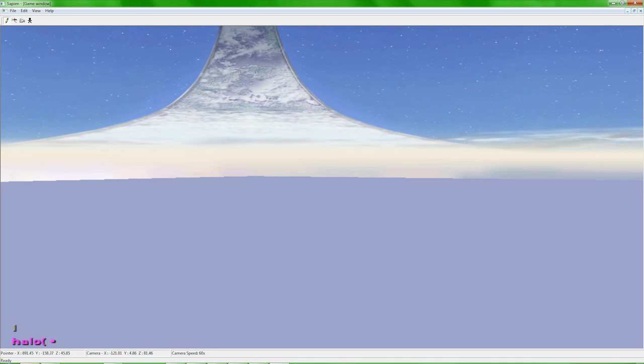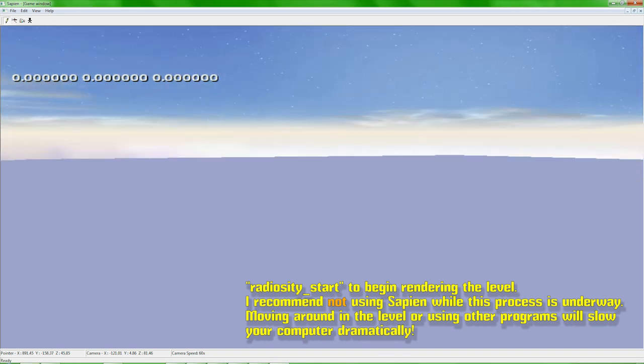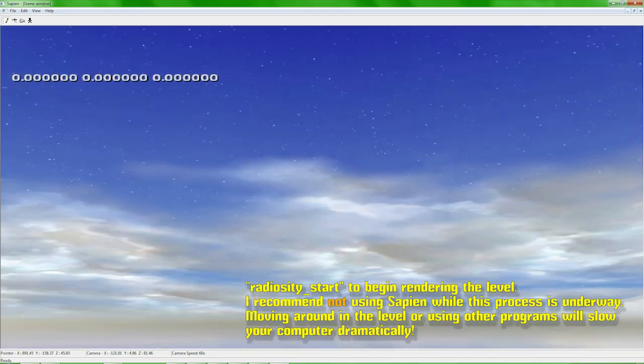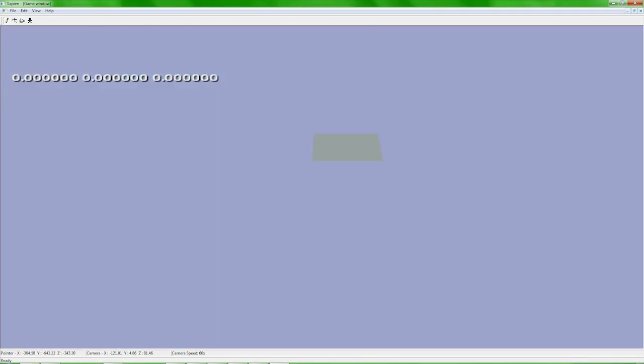If you have a really complex map, obviously this takes a very long time. Of course, our canyon is not very complex, so we use radiosity quality 1, which is your final version, instead of 0, which is your draft, and 1 will give us higher quality light. Now type in radiosity start and press enter. I don't recommend moving around on more complex maps, but since this is just a box, we can go ahead and look around and find our map. There it is.